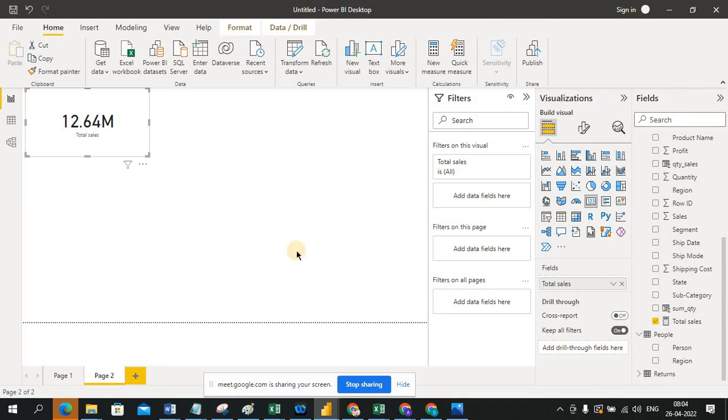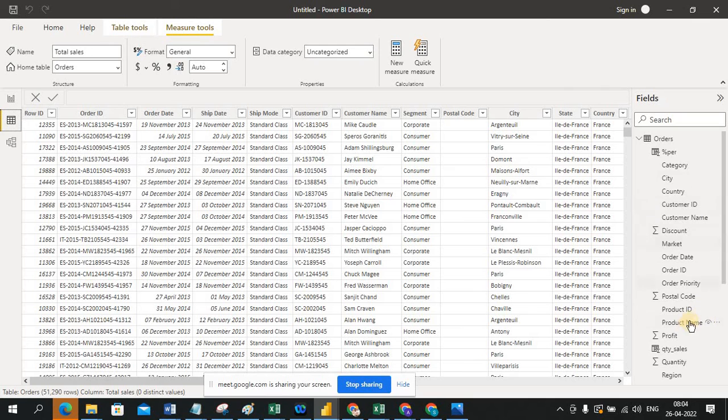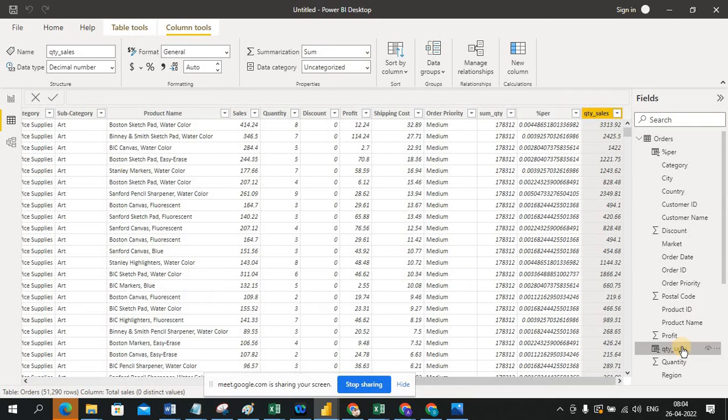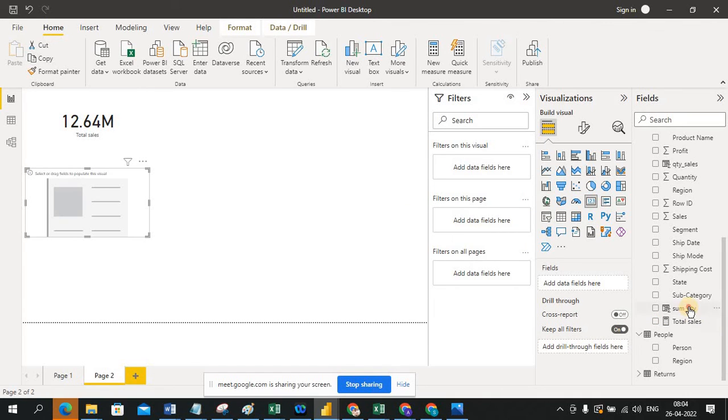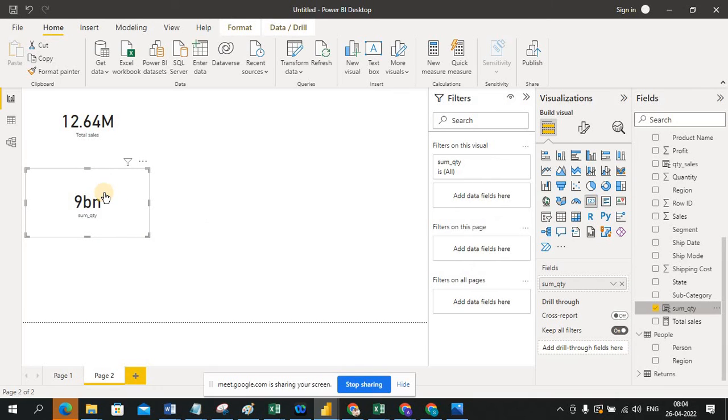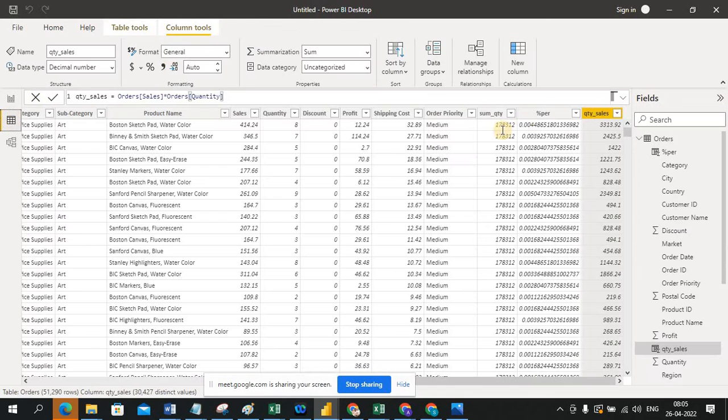Here I also created one new column, right? What is the column here? Quantity sales. If I try to bring this one in a card, I'll select this card here. I'm trying to sum the quantity sales, bringing this here. See guys, what is coming? Because that is a calculated column. I'm not performing any sum and all. It's just a column.